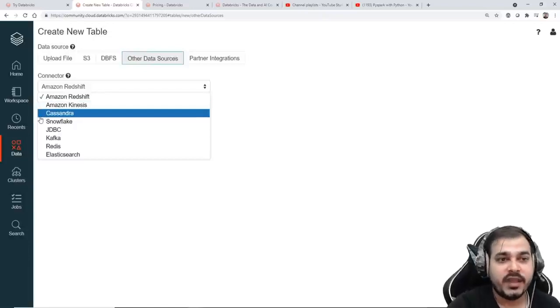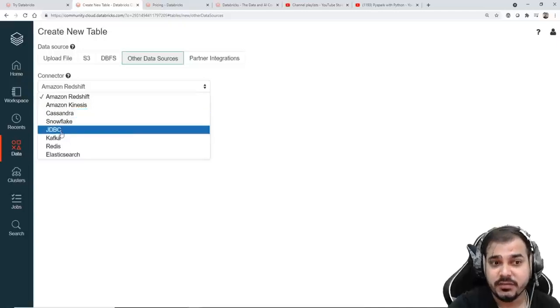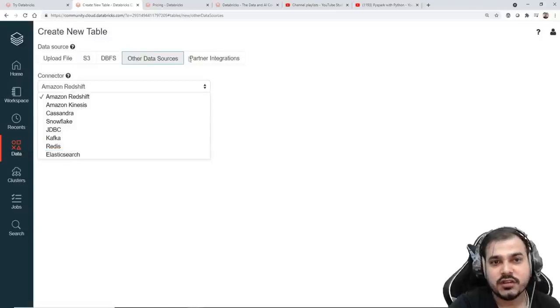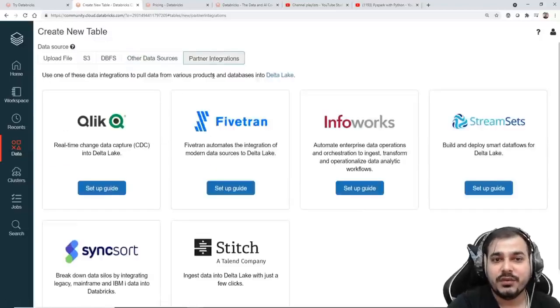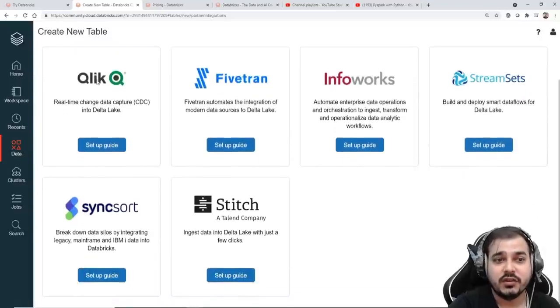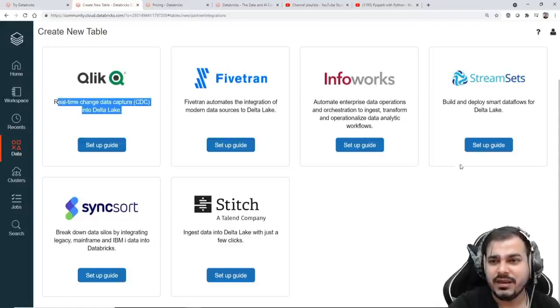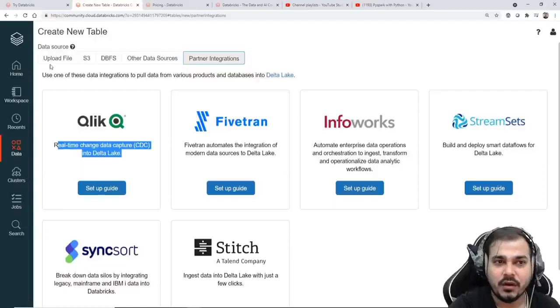Then you have Cassandra, which is also a NoSQL database. Then JDBC, Elasticsearch. So different data sources are also there. We'll also try to see partner integrations. They also have real-time capture, data lake, and many more things. So you can definitely have a look at this.